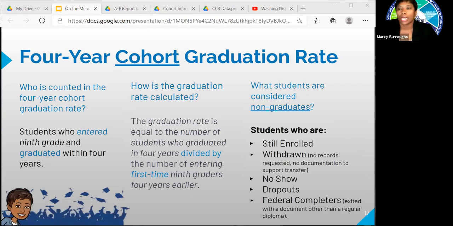Thanks, Joe. I'm going to elaborate a little bit more on that 4-year cohort graduation rate tile. Now, a cohort consists of students who are entering the ninth grade. These are the same students who would determine a school's graduation rate 4 years later. So those are the students who you are going to count in your graduation rate, those students who entered ninth grade and then graduated within a 4-year time period. So how is the graduation rate calculated? Well, the graduation rate is calculated by taking the number of students who graduated in 4 years and then dividing that by the number of entering first time ninth graders who entered into school.